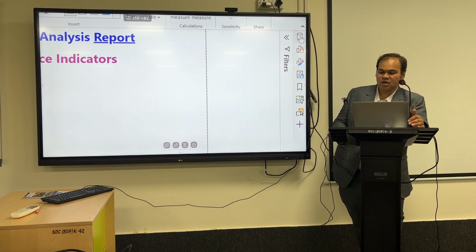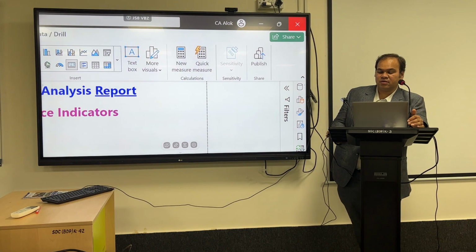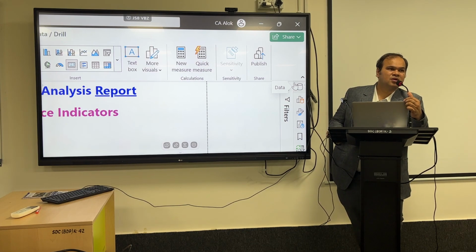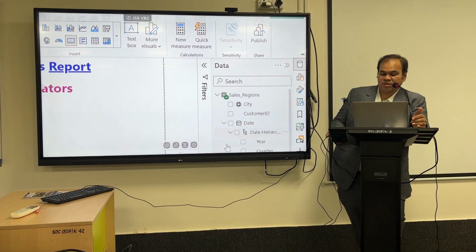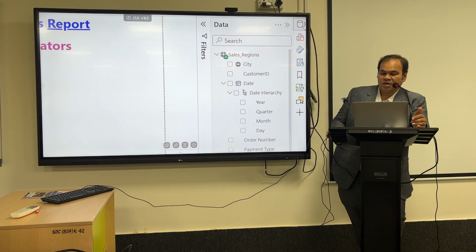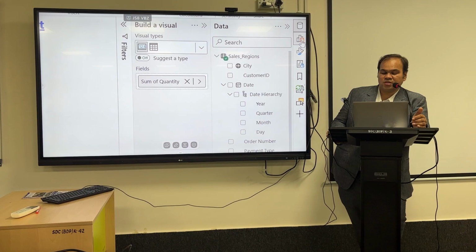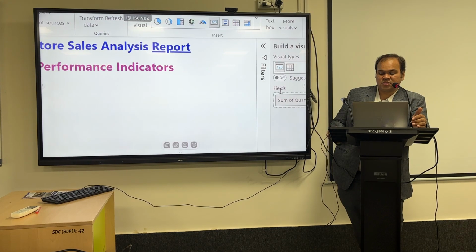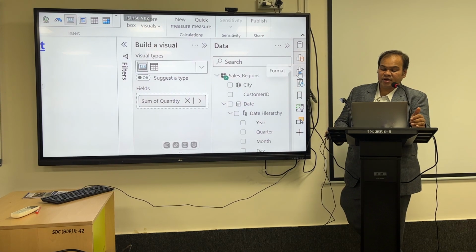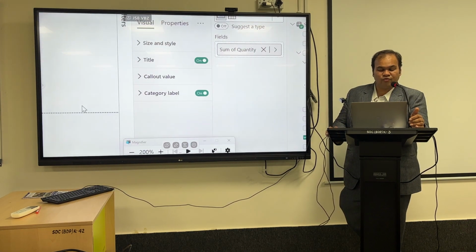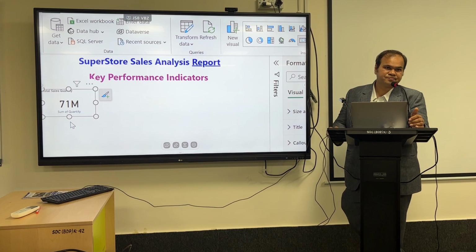Now what are these icons over here? First icon is the data. When you click on this icon, you will see all the data fields. Second item is the build a visual. Whenever you click on any of these, whatever visuals you want to create, it will give you visuals. Third one is format. Whatever formatting we want to do, we will do from here.